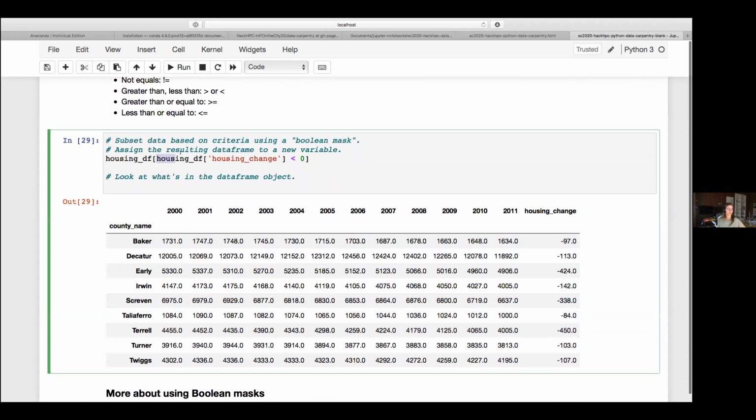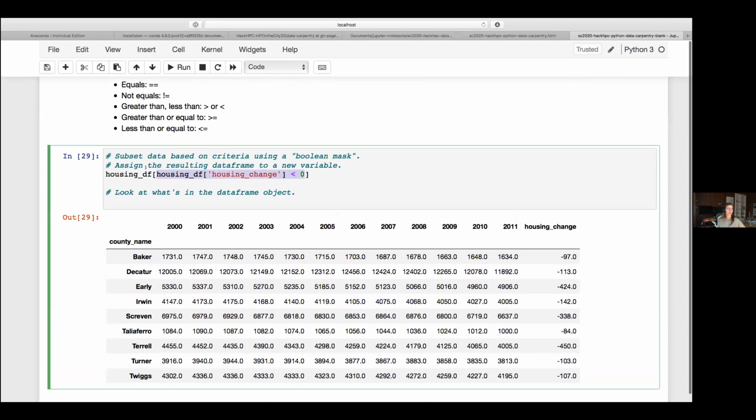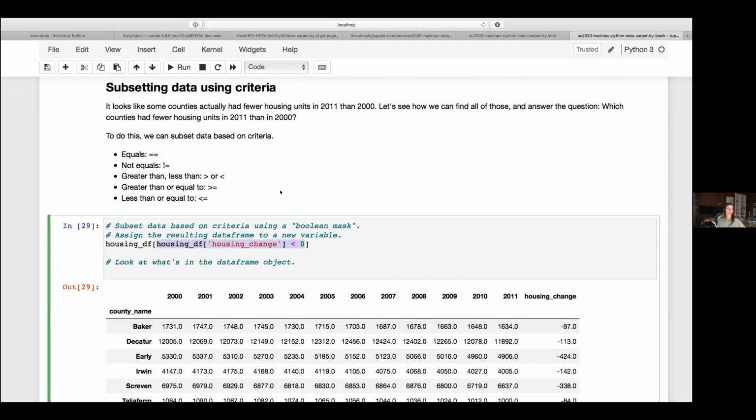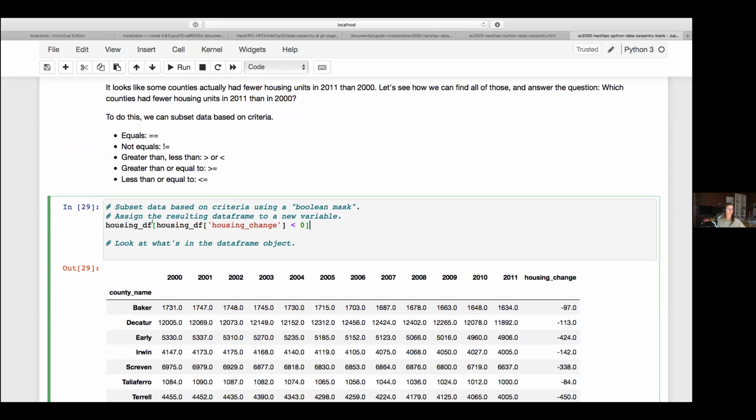So there's kind of something funky happening here. Before, when we were using the bracket notation, we were only referring to a column name or a row, but here we actually plop in the whole data frame name and then refer to a column and then have this criteria that we're using. So what we're using here is actually called a Boolean mask.